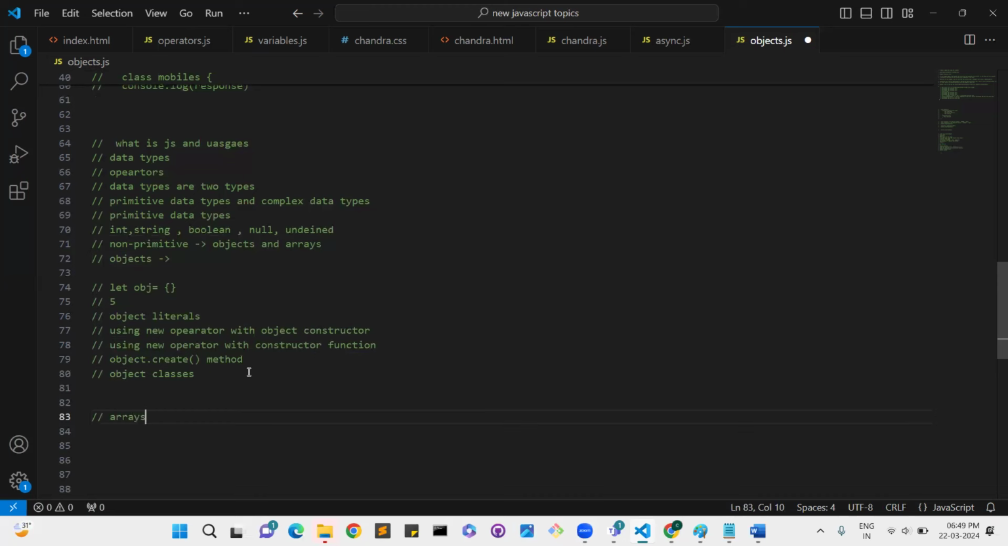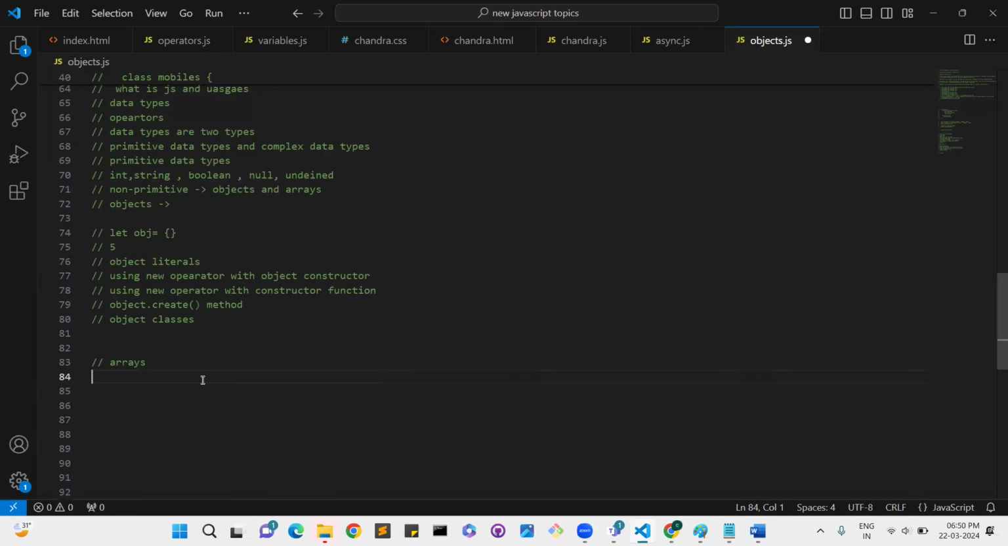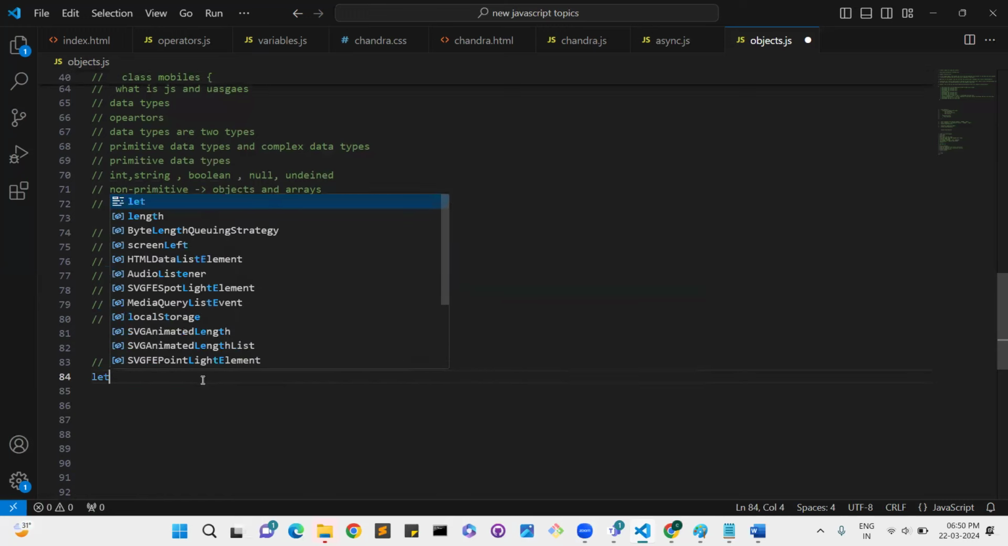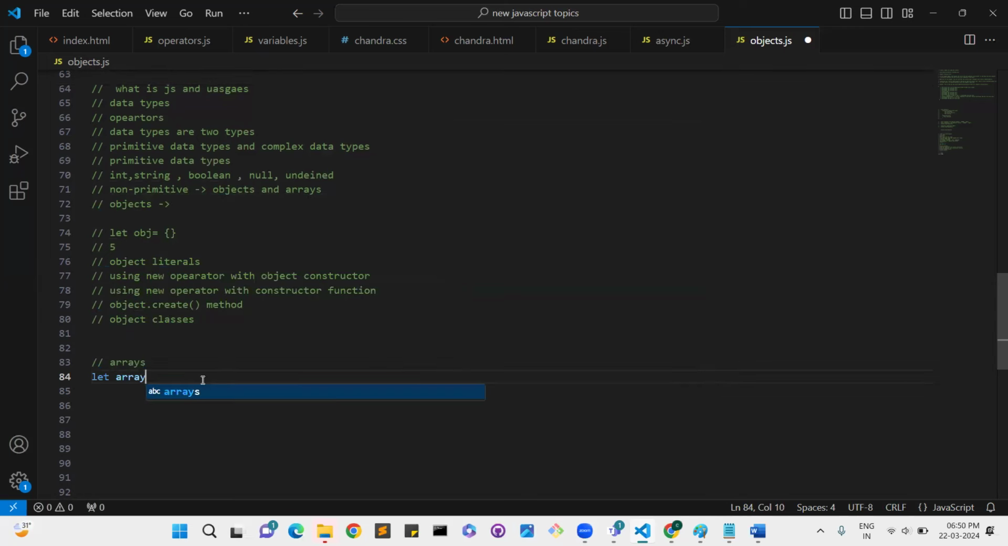So next one is arrays. In arrays we have multiple methods. First, I'll start with a basic example of an array: let array equal to this. This is the representation of the array. Object means obj with curly braces, that represents the object. When you write let array equal to square brackets, it becomes an array.